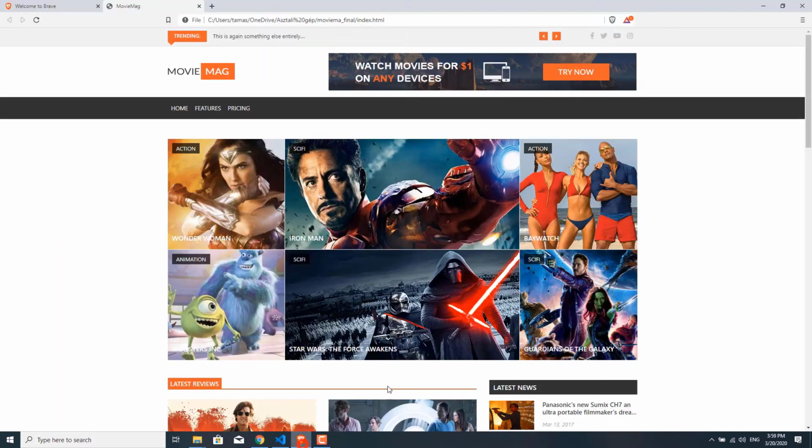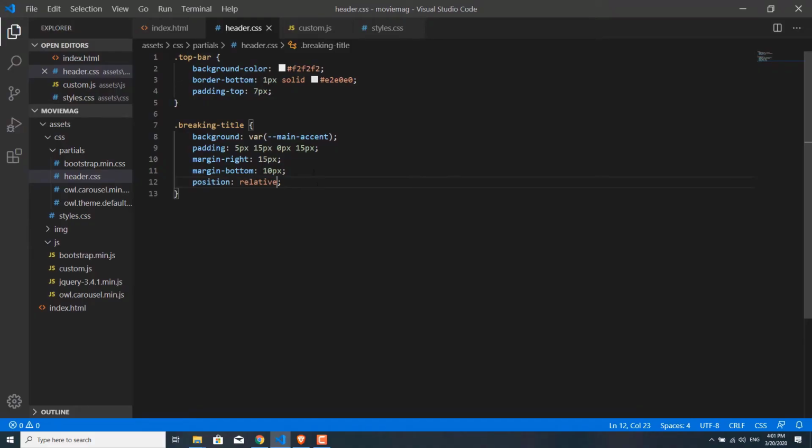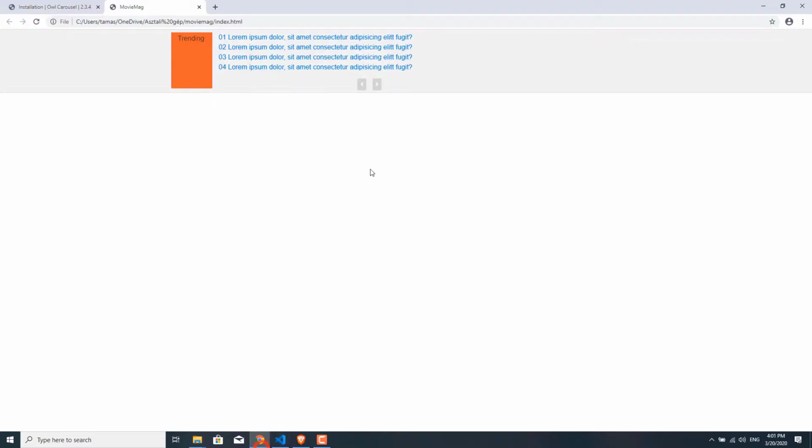So if we check the final project, we can see that there is this little thing on the bottom left of this part. That's why we have to use position relative here, because we'll use the after pseudo element. But before we go on with the styling, we need to add some code to our custom.js file. Because if you come here, you can click these navigation icons, nothing will happen, and it's not really working.